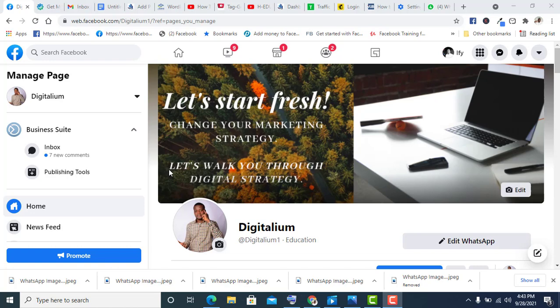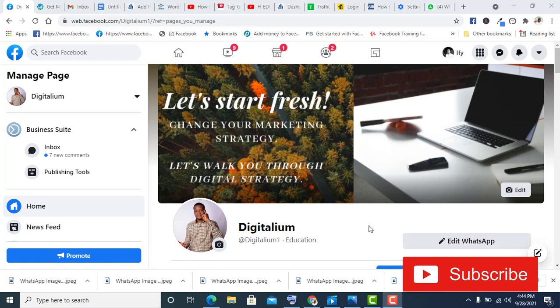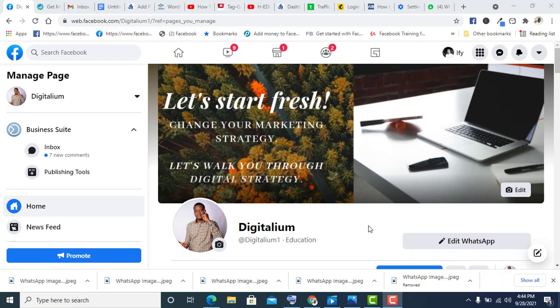Today I'm going to be running you through step by step on how to create posts using your publishing tools, which tends to be one of the best methods of publishing your posts on Facebook.